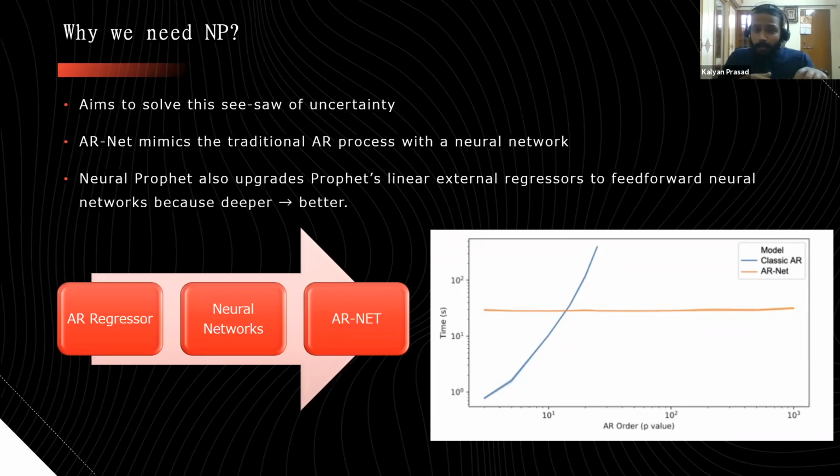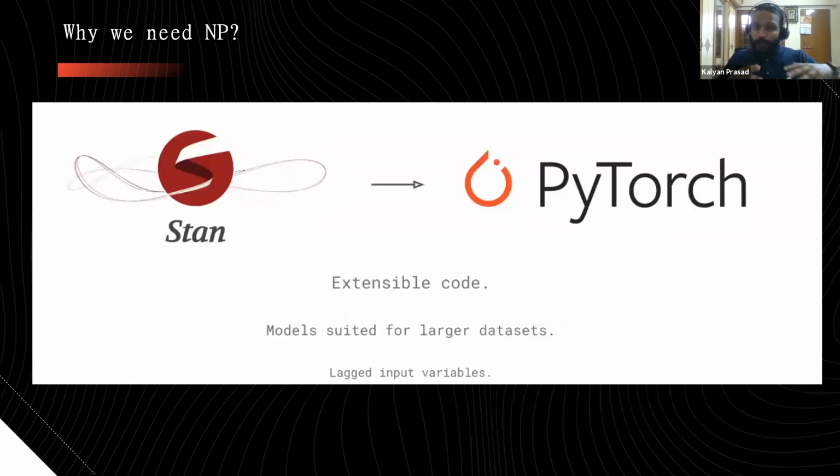Again, adding neural networks to Prophet has a downside, because the number of learnable parameters increases dramatically. To cope with that, NeuralProphet uses the PyTorch framework as a backend instead of Stan, and it trains with stochastic gradient descent, which is an amazing thing about NeuralProphet.